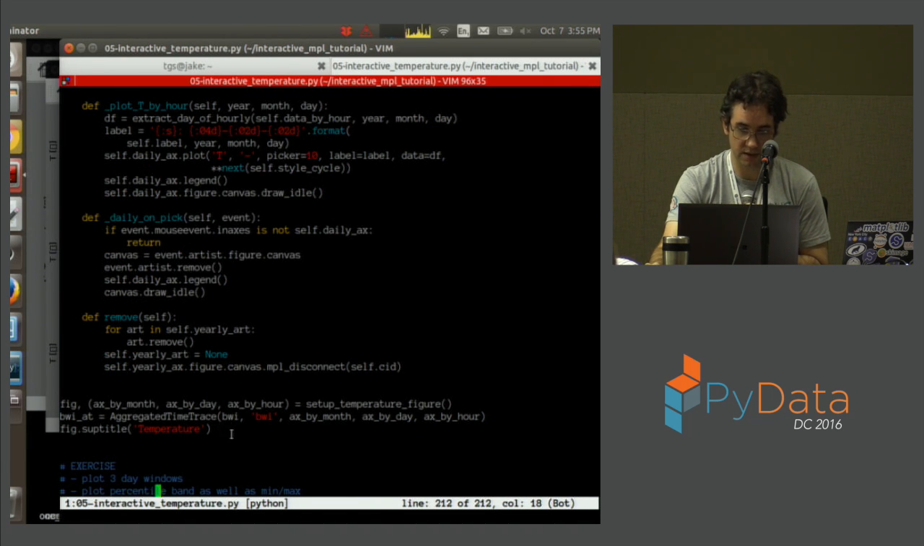And then at the end, to actually create these things, we use setup temperature figure to get our figure and the 3 axes we're going to use, pass it all to the init method, and then just put a nice label on top.